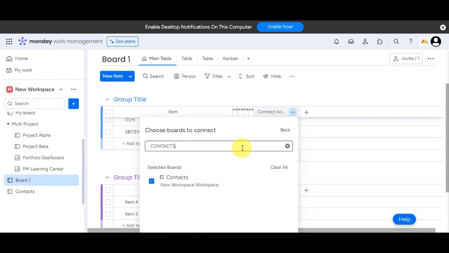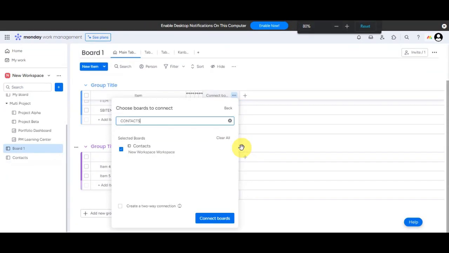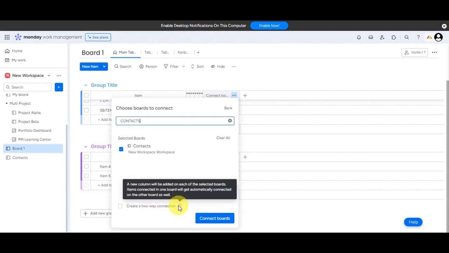What we'll need to do right after is we'll just zoom this one out. There is also an option in here for you to create a two-way connection. A new column will be added on each of the selected boards, and items connected in one board will get automatically connected on the other board as well.